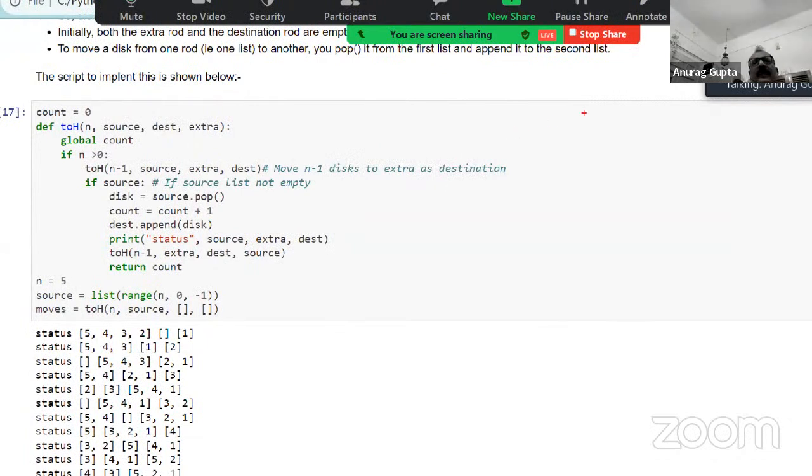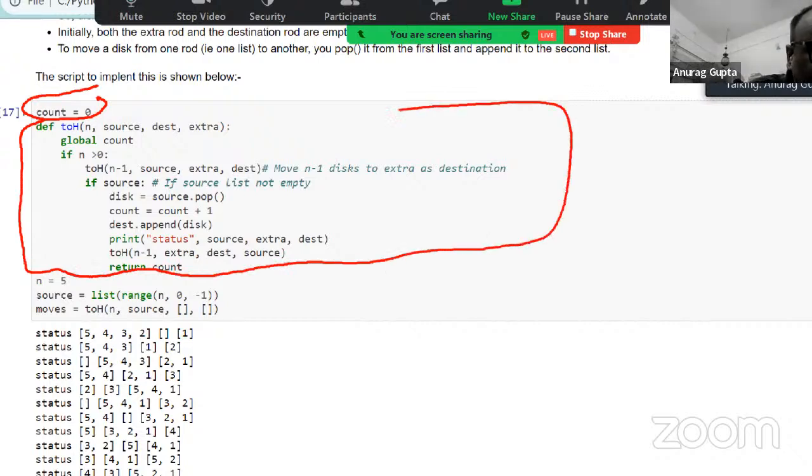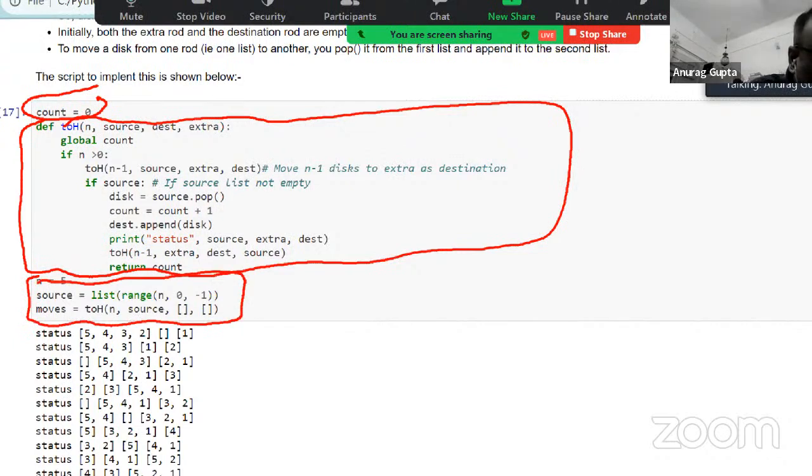Okay. So I have this function I've written on my own. So I don't know. You can read in the HTML. Try to figure it out. So count equal to 0. Now there's a new, and this is the function from here to here. This is the function, and this n equal to 5, and then list range 0 to n minus 1. Move.